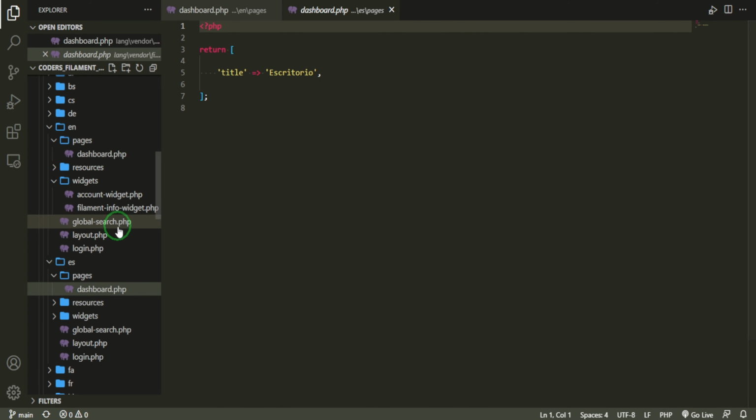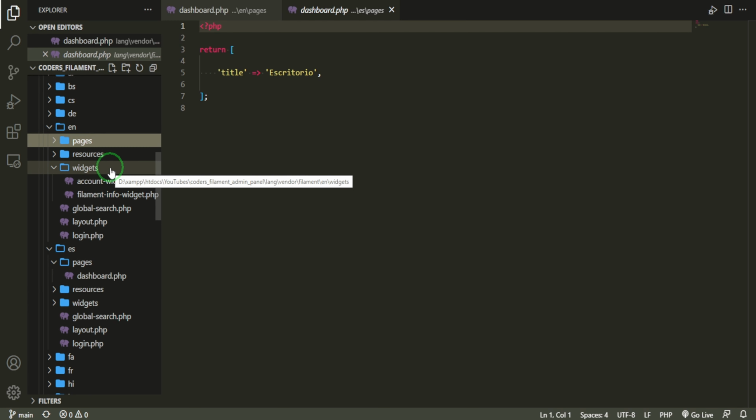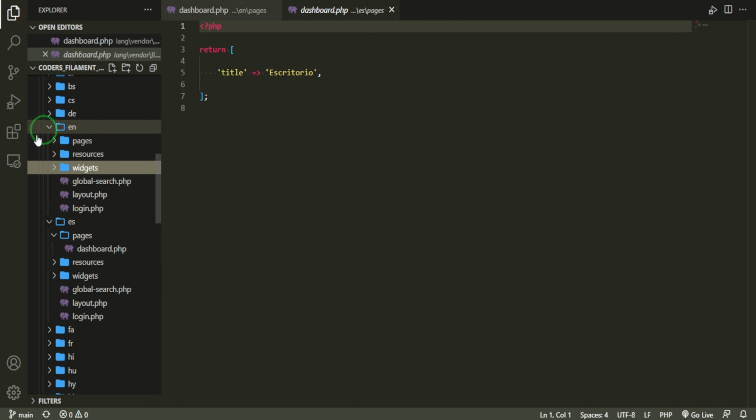Now, if you do want to translate the titles for the rest of your pages and the navigation, then you would have to put that folder in here. The documentation will show you how to do this, but you would be able to go ahead and add it in here. Basically, let's say you have a permissions page like we do.